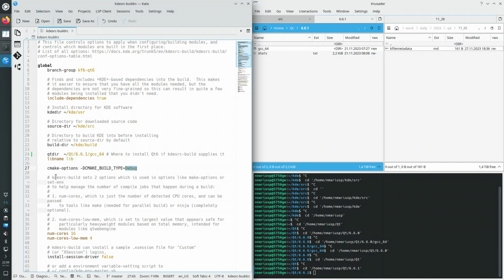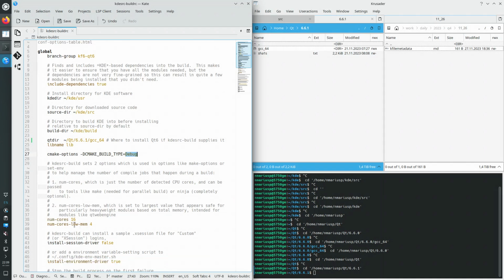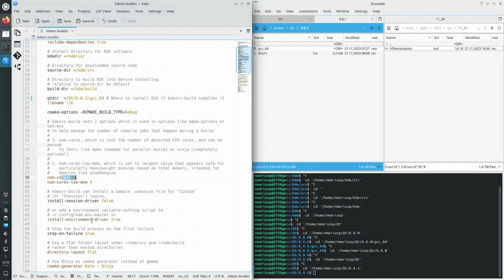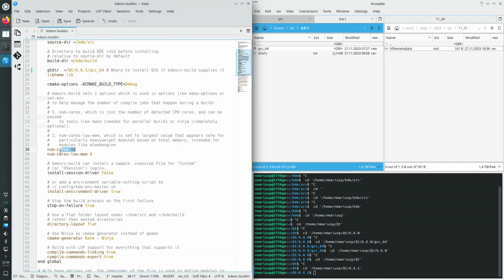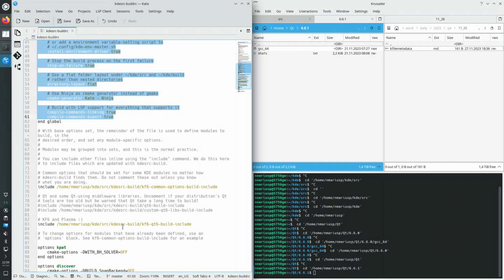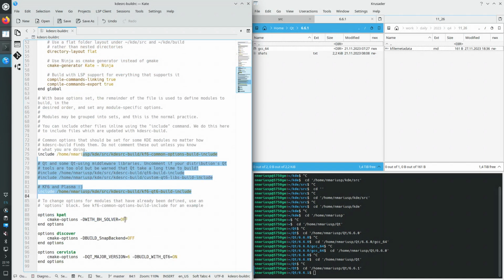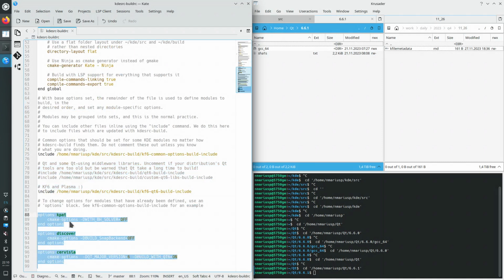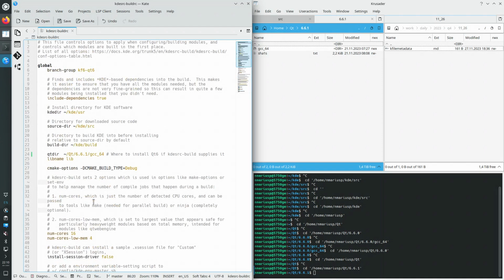Okay, I have replaced the original line, which is cmake options -DCMAKE_BUILD_TYPE=RelWithDebInfo with Debug, because I want to debug the binaries that I generate and executables. This is the number of my CPU threads. These are defaults, and these are also defaults. These are some exercises where I try to make some Git repositories build. Okay.